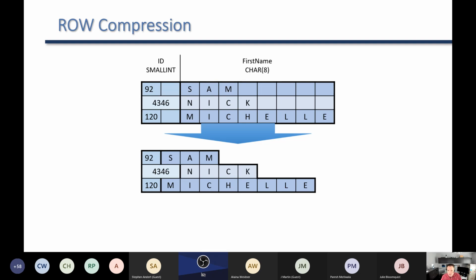For the second row, 43, 46, that requires 2 bytes, so that won't change, but we'll save some space in the name. In the third row, we won't save any space in the name at all because Michelle is 8 characters, but her ID of 120 will save us a byte. So the amount of space you save with row compression is variable depending on what you're storing in there, but you're saving the unused space that you wouldn't need.